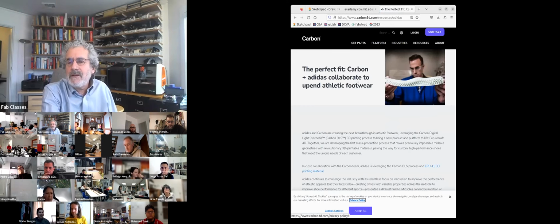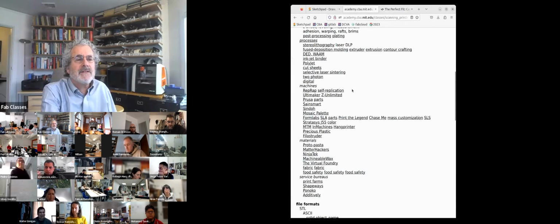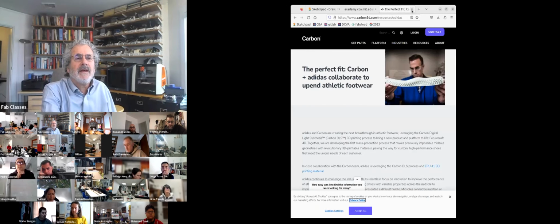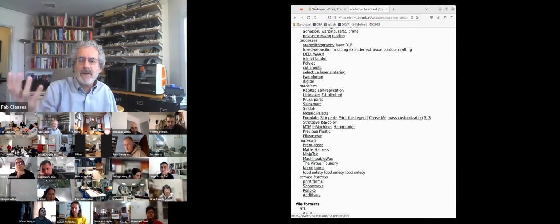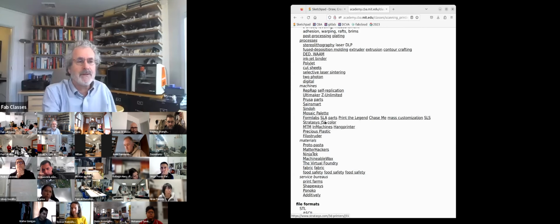Carbon, Jorge is asking about carbon. My list here isn't exhaustive. Each of these is a different part of parameter space. Compared to carbon, I like the Stratasys PolyJet process because it does a really good job of multiple material properties for these sort of higher end printers.